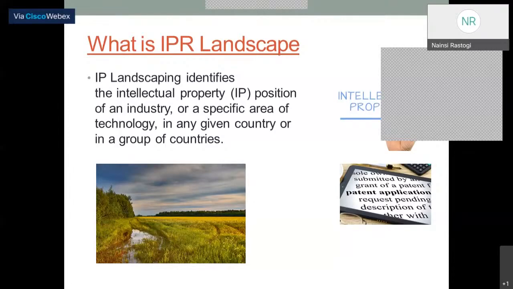Means, IP landscaping is a process. How IP is standing, what is the position of IP in the industry, what are the specific areas for a specific intellectual property, technology. So all these things can be defined under IPR landscape. So the IPR landscape is a thorough overview of the current patent practices in any technological space. So if you want to understand what are the current trends, what are the current practices, it is simply suggested to go for an IPR landscape.